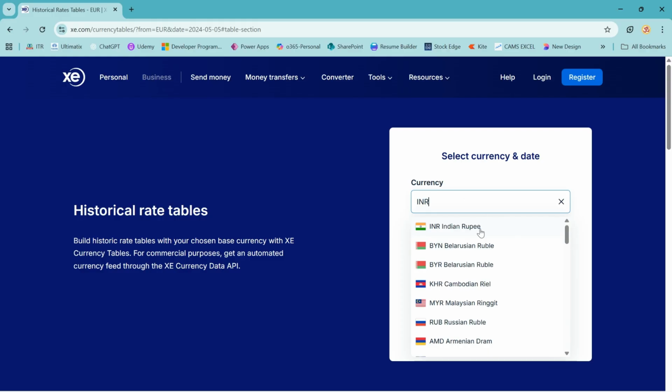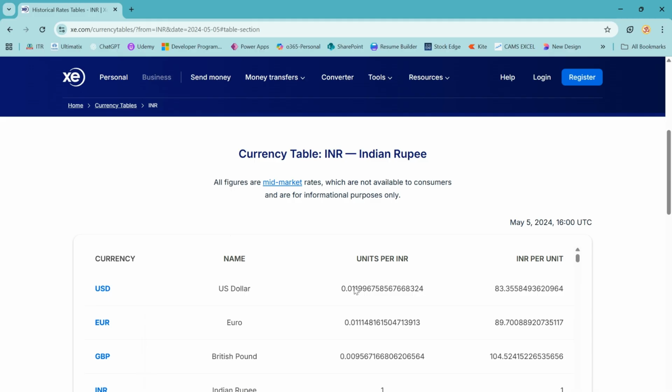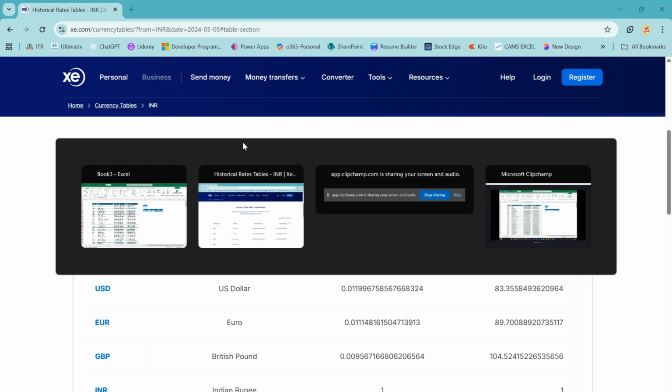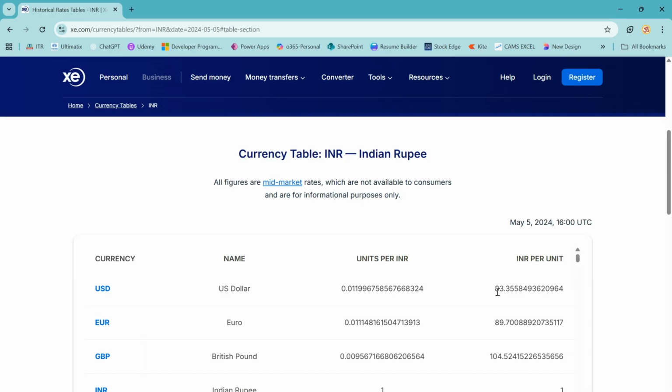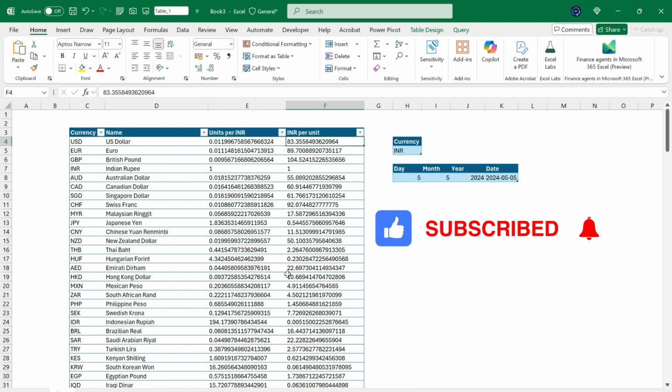INR, select INR currency for 5th of May, confirm. So the US dollar will be, for 1 rupee it will be 0.011 dollars. And for $1, it will be 83.35. So friends, this is how we can import data from a web page. And this usage of xe.com is purely and purely for educational purpose only.